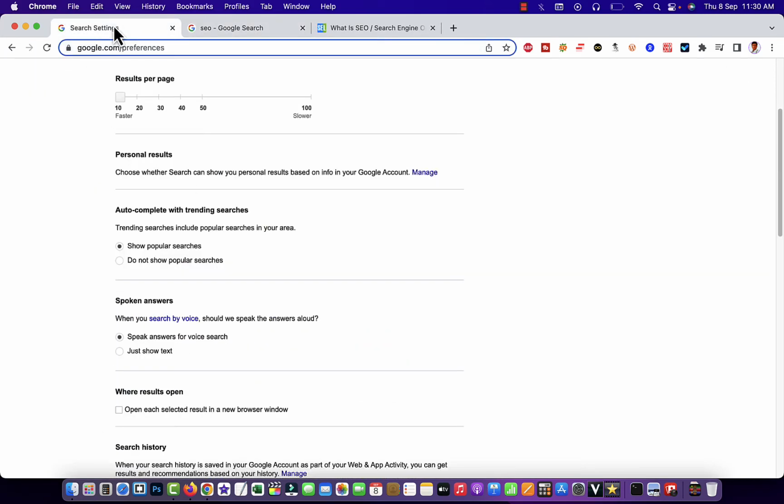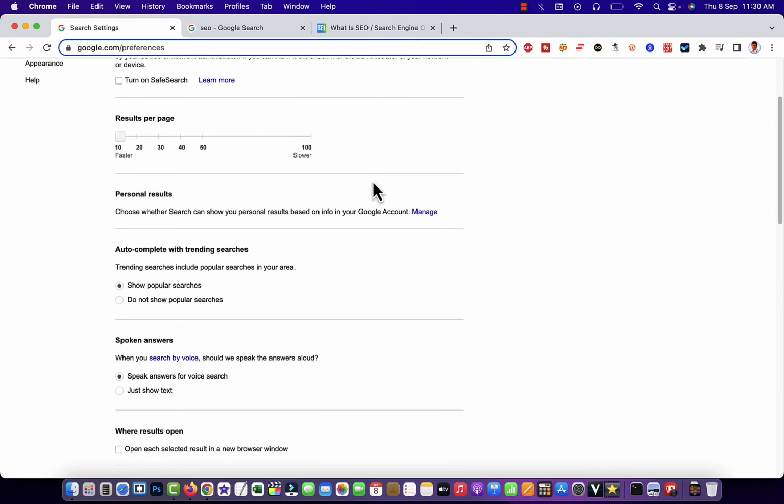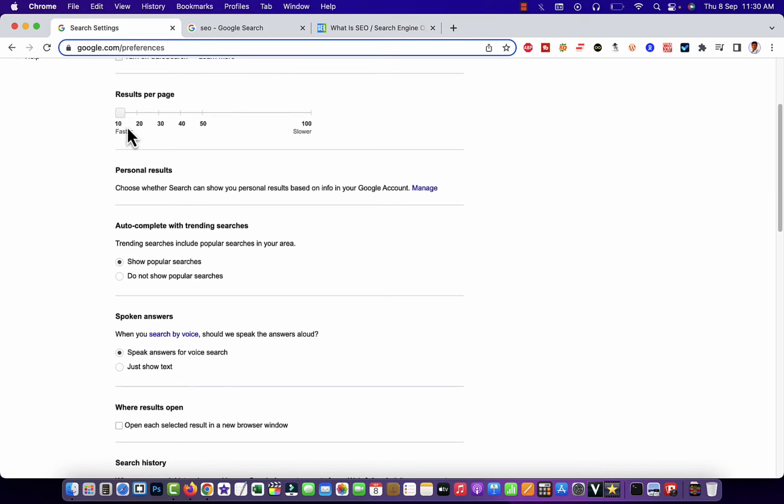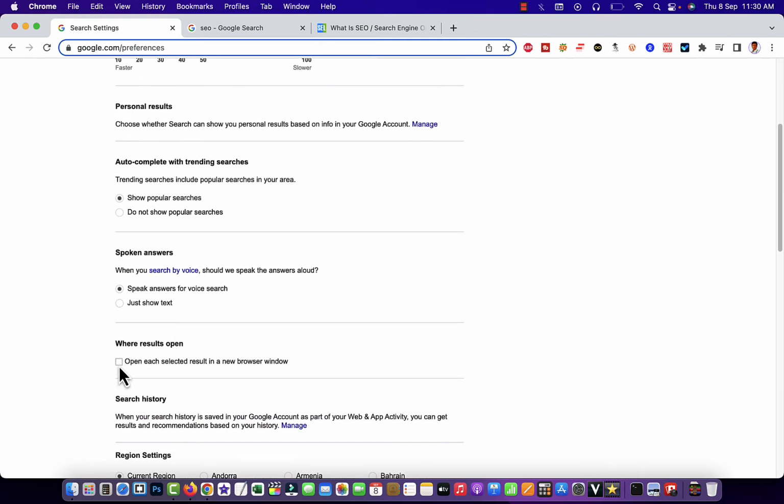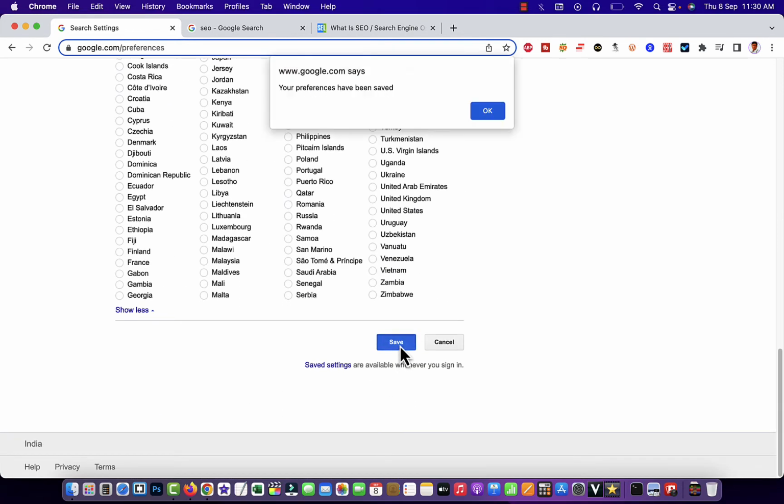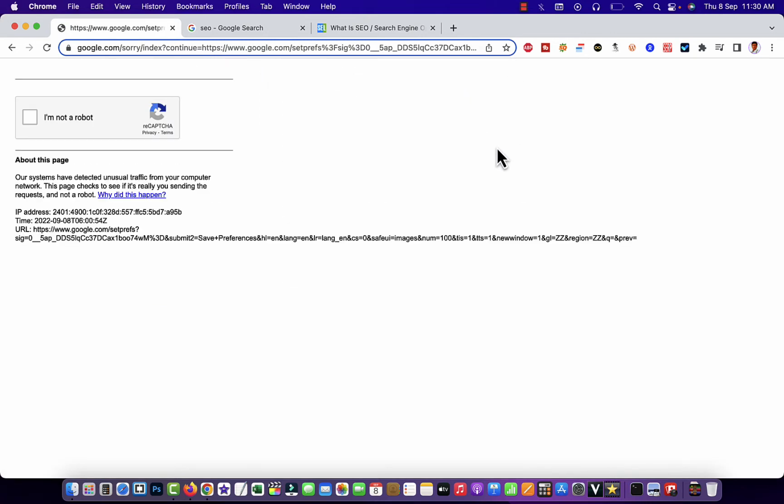To do that, you need to open google.com/preferences. I will give you the link in the description. After opening this page, you can change the search results from 10. By default it's 10, now make it 100, and just click on this checkbox, "Open each selected result in new browser window", and after that save it. Done.